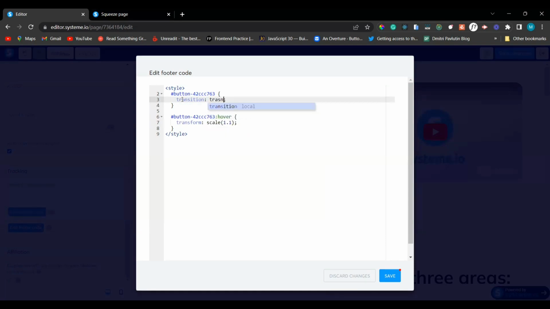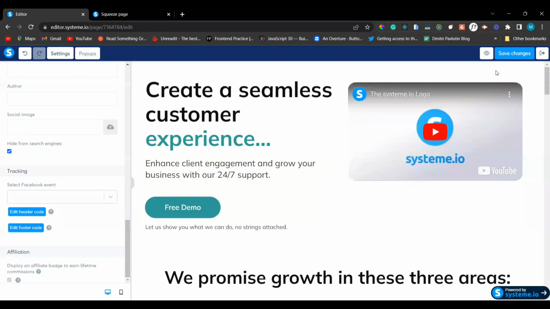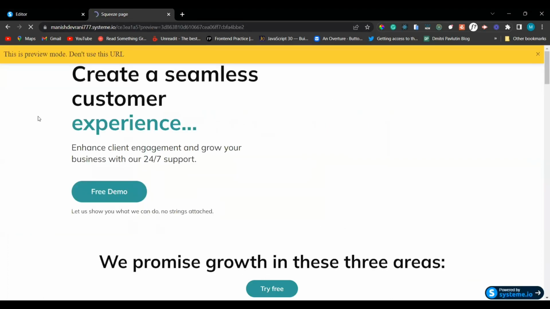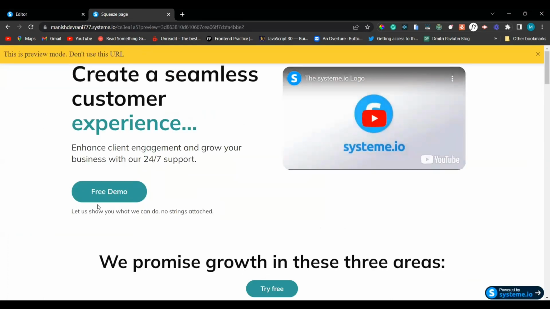So you have to write transform. You have to apply a timing and easing. Now save your changes. Save changes by clicking on the save changes button and preview your changes. And now you can hover over this button and it will show the same effect.